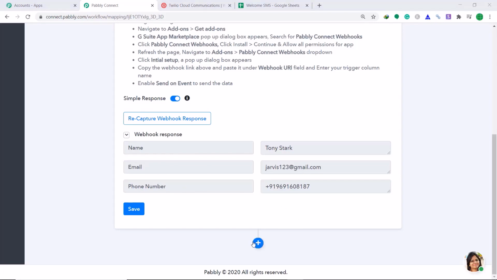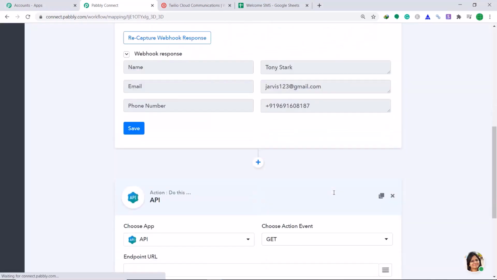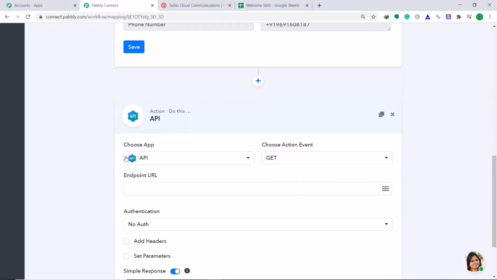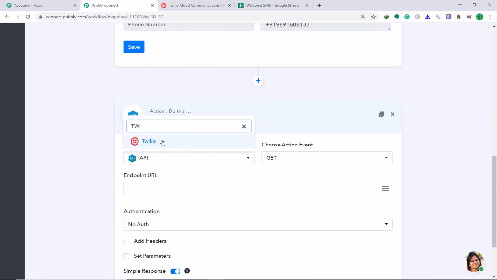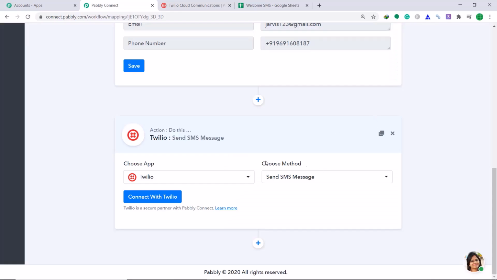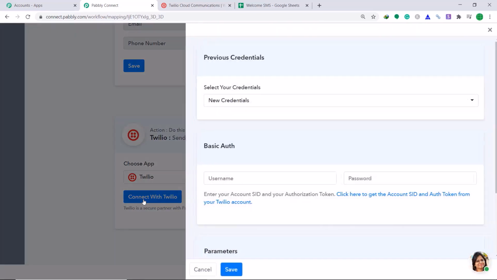To do that, just click on this plus button. When you click on this plus button, a window appears in front of you. This is called the action window. Here in the Choose app, change it from API to Twilio. In the Choose method, let's keep it as Send SMS Message. Then click on Connect with Twilio.